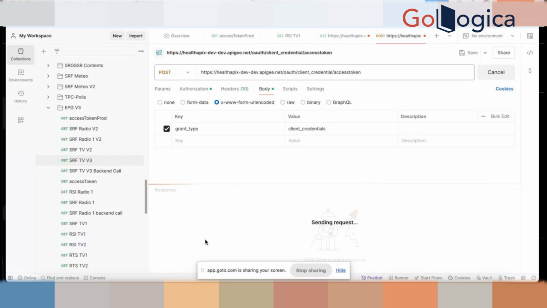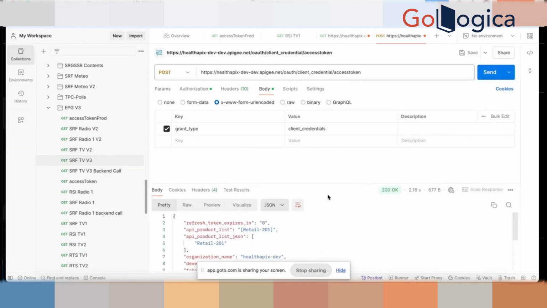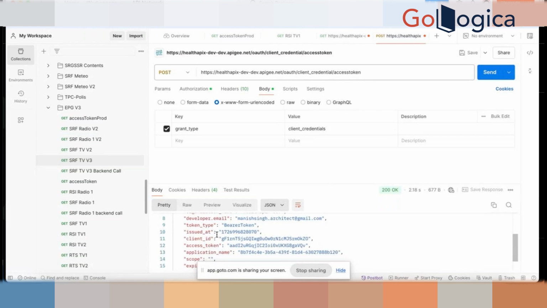You will get the response 200. Did you get the response? 200. Okay. And do you see a JSON below that, the response JSON? Yes. Now scroll down, go to line number 12, access token. You see the access token, correct? Copy the value between the double quotes, whatever is there. Copy that access token value.